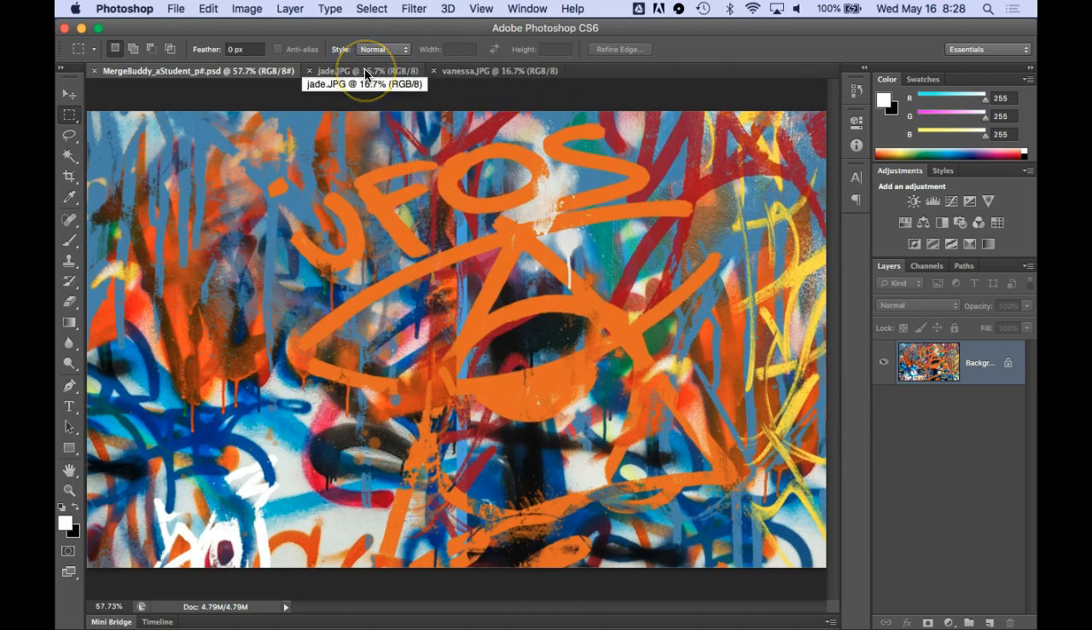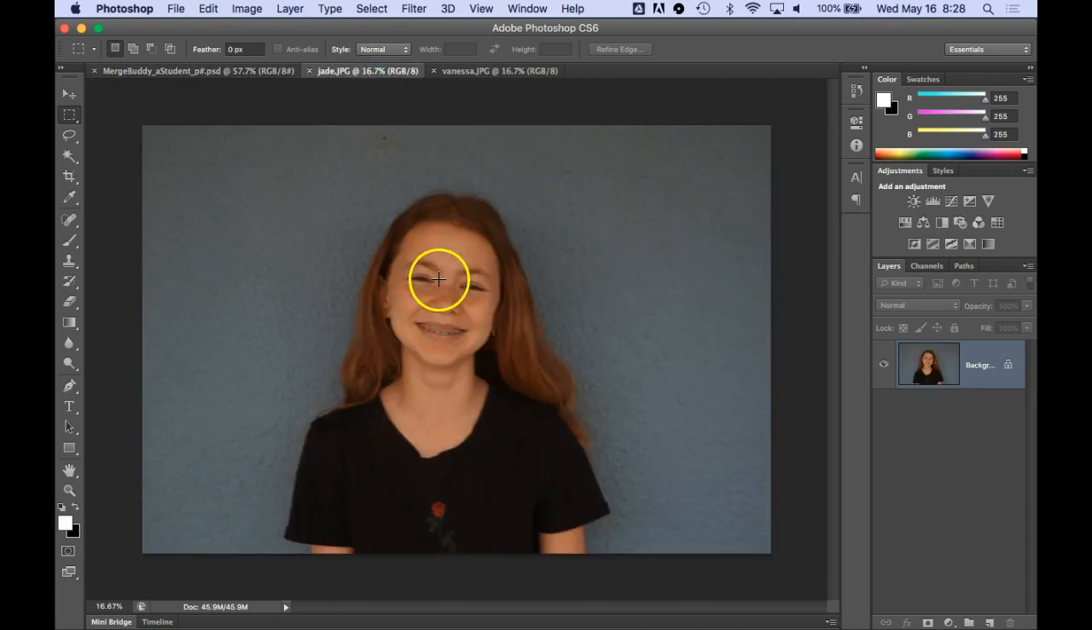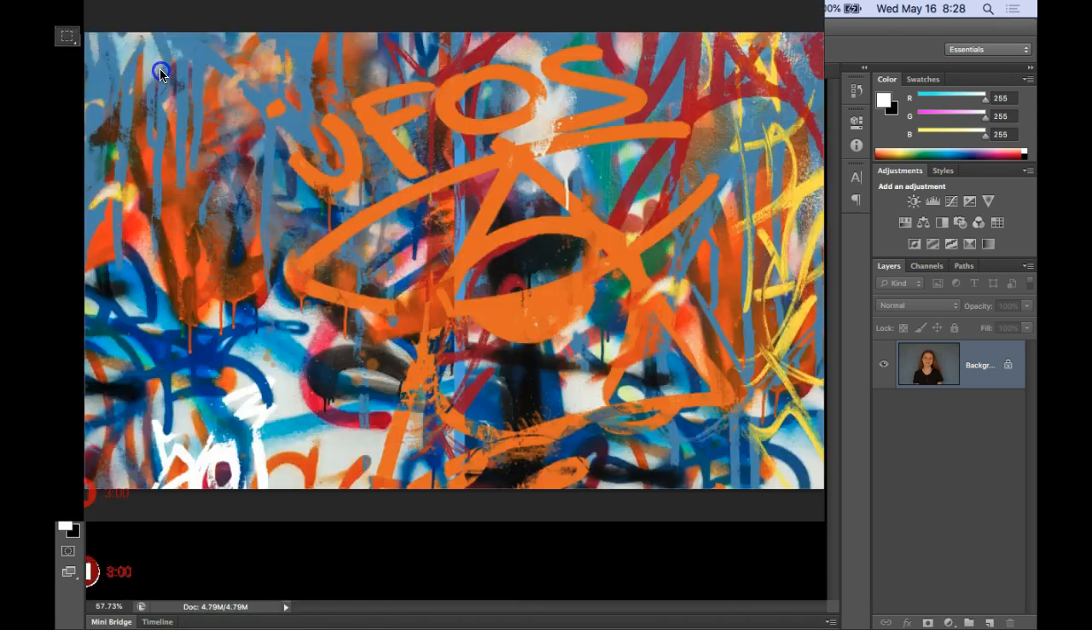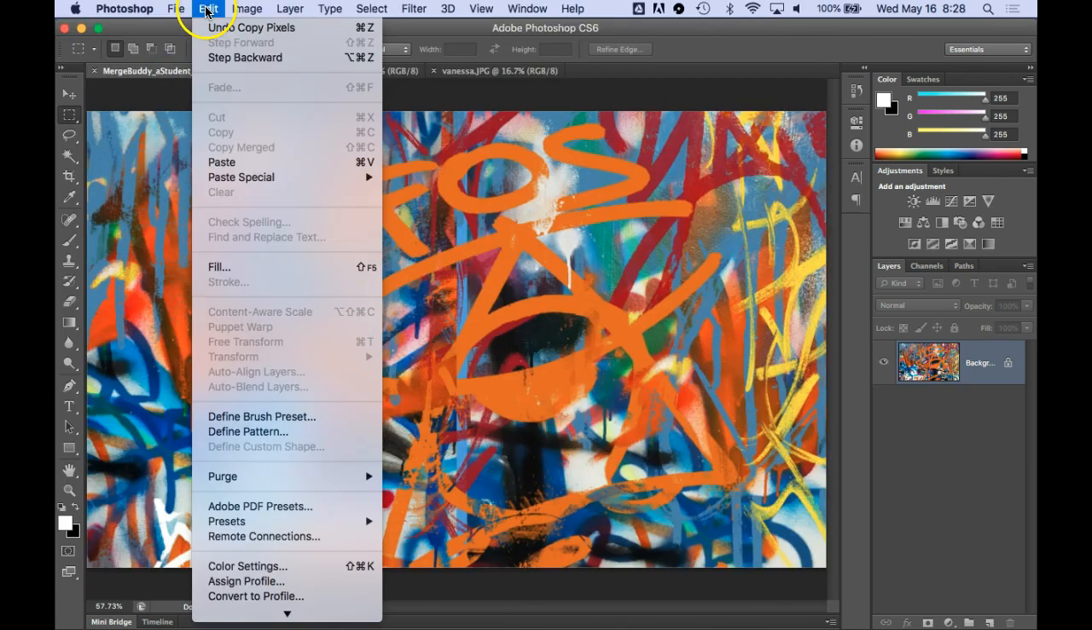The next thing I'm going to do is go to one of my photos. I'm going to select everything by doing Command A and copying this, Command C. The other way to do that is to go to Edit, Copy, and then we're going to do Edit Paste into this file here, or Command V.